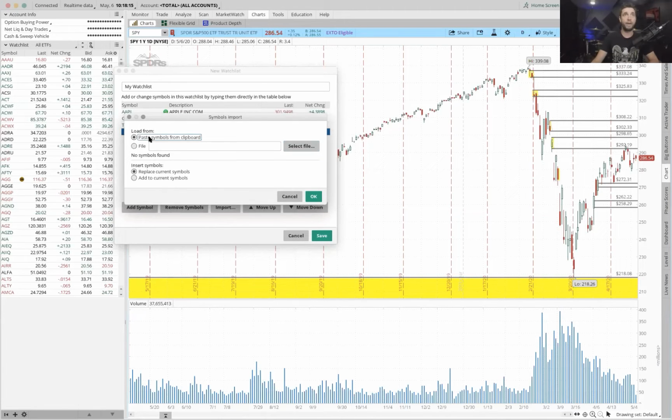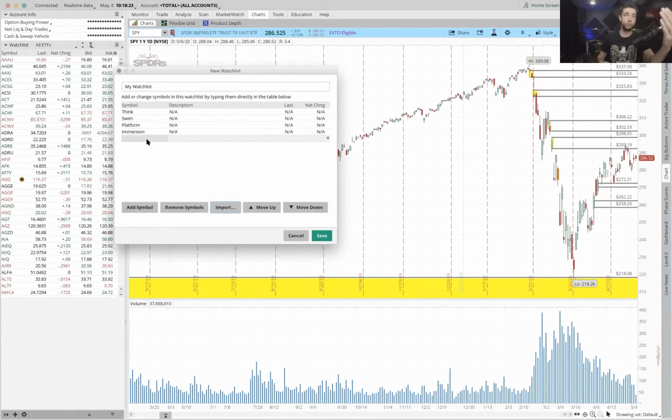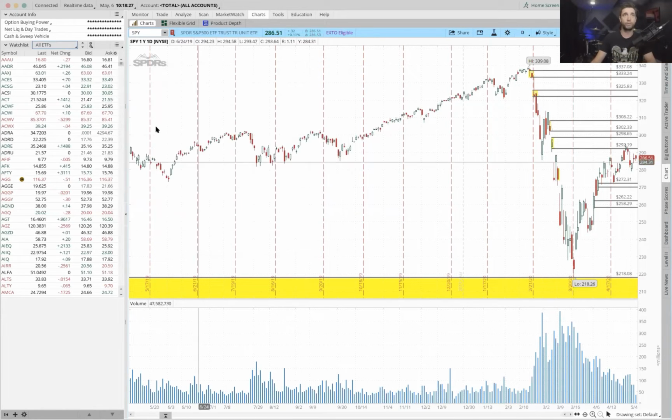Or you can paste them. So if you've copied them into your onboard clipboard, copy and paste right into the clipboard, and it'll list all of your new watch list that you pasted right in there. I don't have anything on my clipboard, so I'm not going to do that.